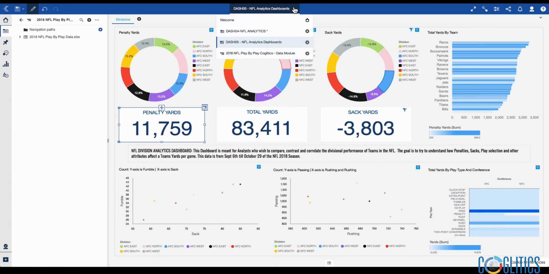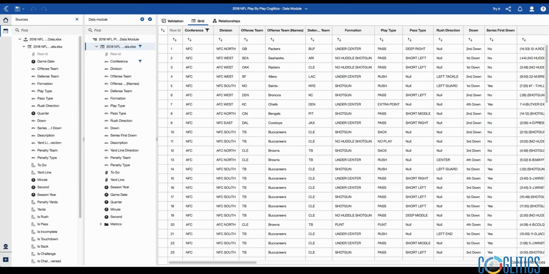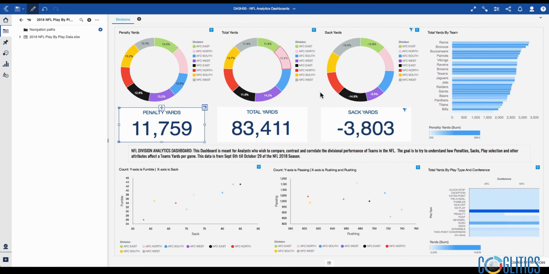Okay, so strap yourselves in. This is not going to take very long. We are going to first create this data module, and then we are going to go ahead and create this dashboard. All right, so to begin, let's go and look for the uploaded file. Remember when we created the Tom Brady dashboard, we used an uploaded file, but now we are going to convert this uploaded file into a data module.